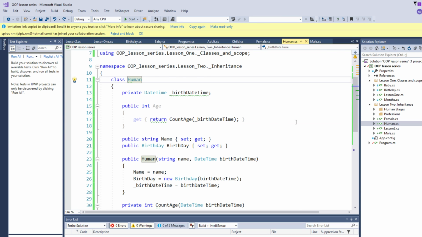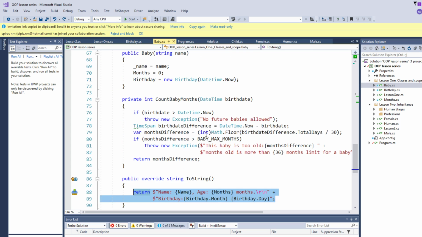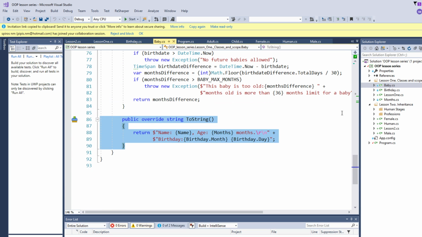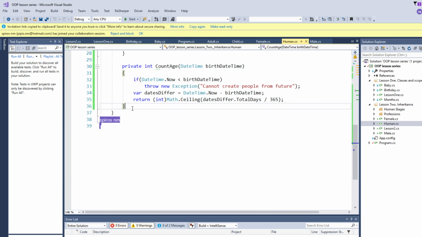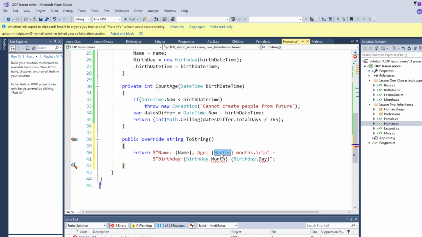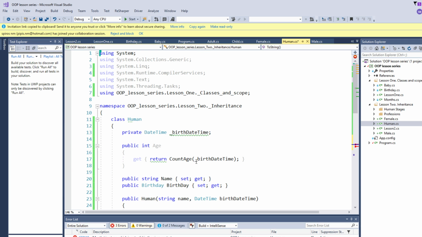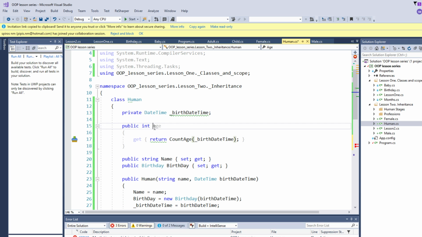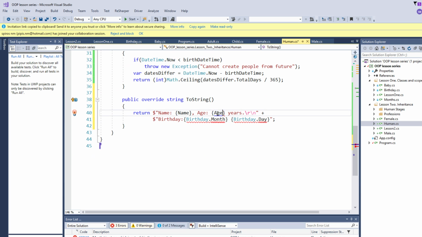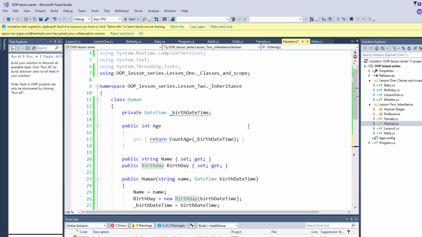Let's make a small change. Let's go to the baby class and steal the toString method to print information about the baby, about a human. So age is years. So we calculate our age. We count age, and birthday is birthday, we take birthday time.